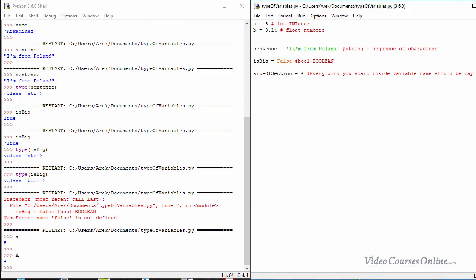So to sum up, the types of variables describe what is inside that variable. It's a good idea to create self-descriptive names of variables, and also it's a good idea to start every word inside the name of a variable with a big letter. That's all for the lesson.